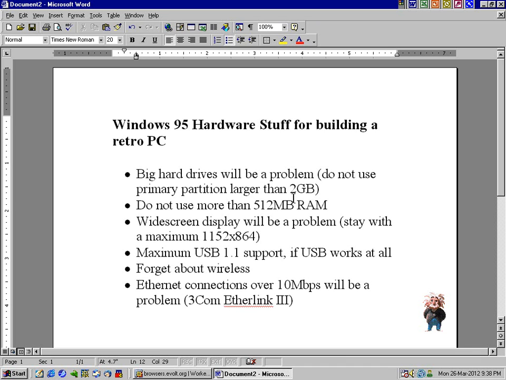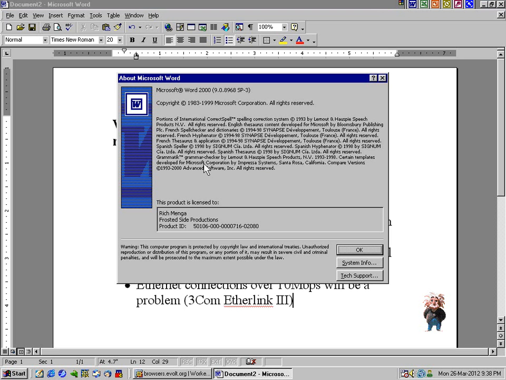Now, this is not free. I do own a legal copy of it. But the deal is that you're going to have to find a copy of Office 95. Actually, the following versions of Microsoft Office will work in Windows 95 with no problem. Microsoft Office 4.3, that's the old one from Windows 3.1, works in 95 with no problem. Microsoft Office 95, Microsoft Office 97, and this, which is Microsoft Office 2000, which is Word 9.